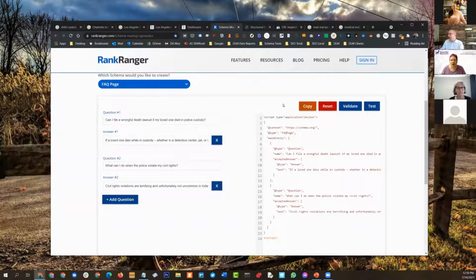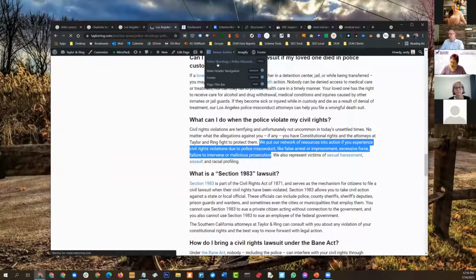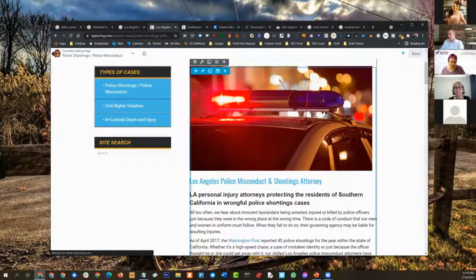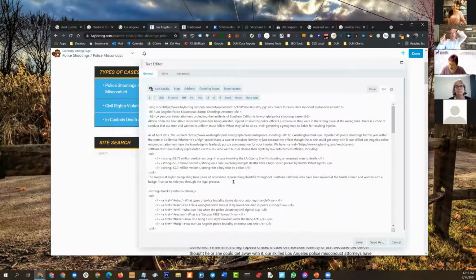So I go back and copy this code. Now I've copied it, I know it's stored there. I go back to the page that I want to edit, in WordPress, or you would just go back to your editor. You go to the text mode. And you take the FAQ schema and place it above all the other questions, almost everything that's on that page. It wants to be at the start, above the questions and the answers.